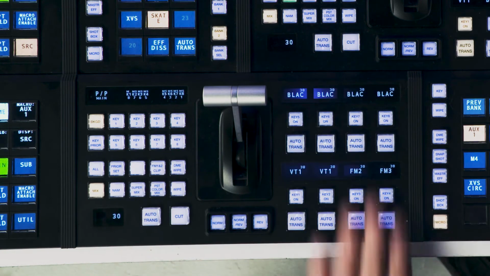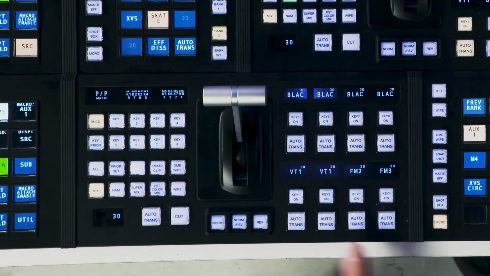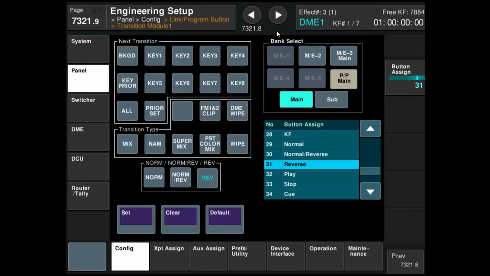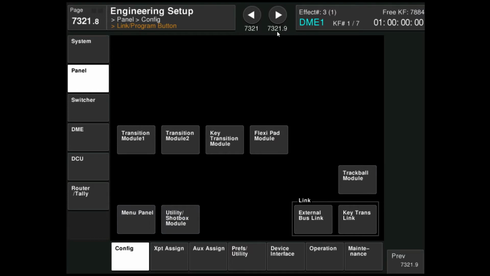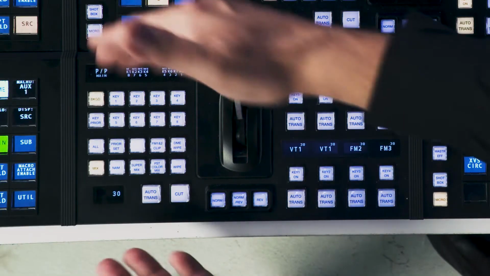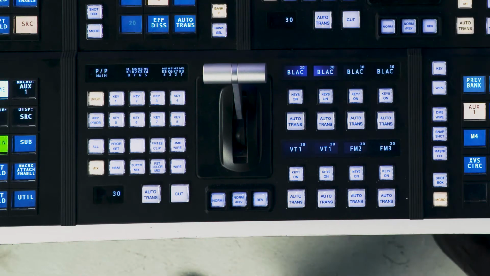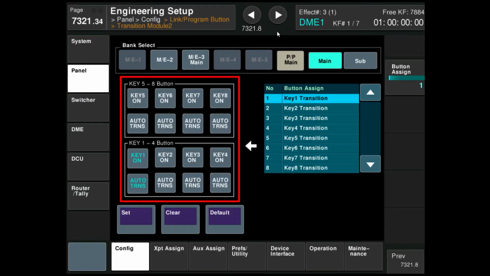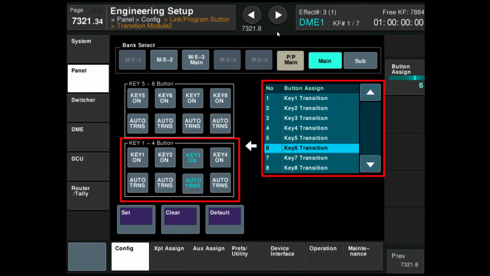Same thing happens over on my key transition area. I program these buttons in, if I go back one menu, transition module two, transition module one, transition module two. And you can see now I have two banks for my four keyers. My lower bank is key one on and key auto trans. I can choose any sources that I want in the key row bus for transitions on those.